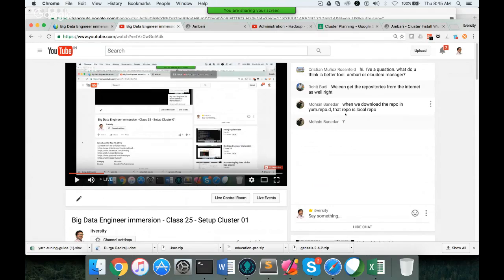But to answer your question, yum.repos.d will not have local repo. It will only have the configuration file pointing to the repository from where files need to be downloaded. That repository can be a public repository or the local repository running on HTTP service.